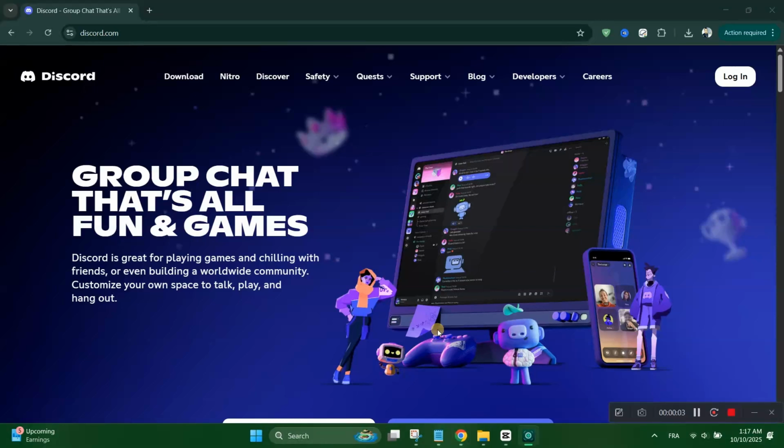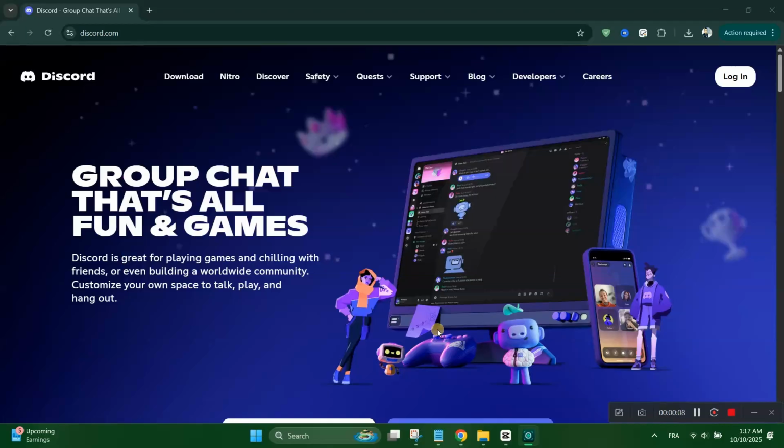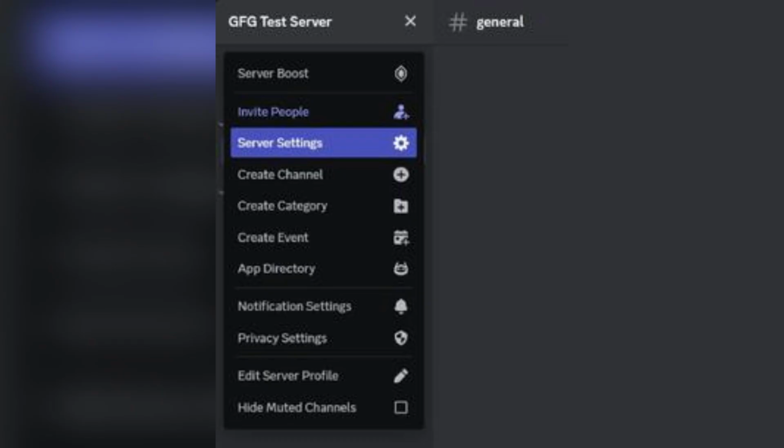Today we're going to see how to add roles on Discord. Firstly, launch the Discord desktop app or the app on your phone and then open the server where you want the add roles channel. Now, click the server name at the top left and then select server settings.